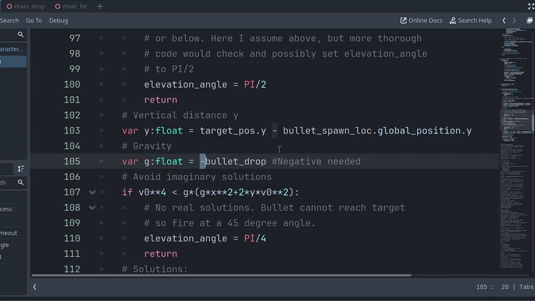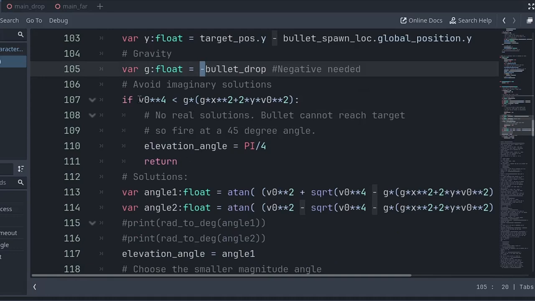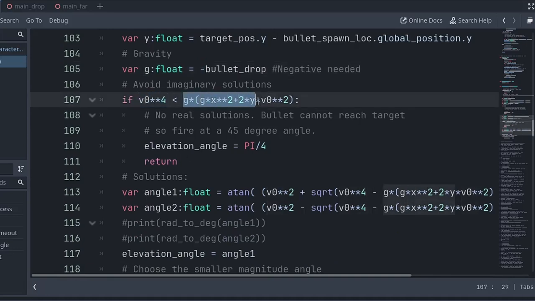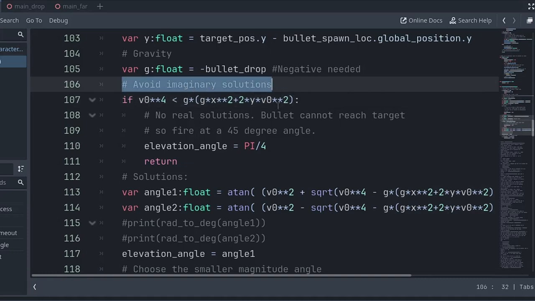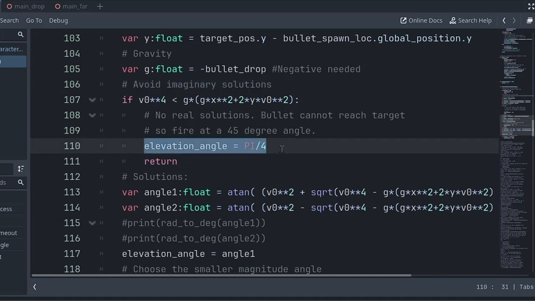Could I just have gotten rid of both of those negatives? Yes, but I didn't. Because there's gonna be a square root in our calculation and this minus this is under the square root, we should make sure we don't get imaginary solutions. Imaginary solutions will occur when you can't hit the target, when your projectile velocity is too low. And so just, I don't know, shoot at a 45 degree angle is what I have set up right here, because that'll give you, I think, the most range in most situations. And well, that's the best we can do.